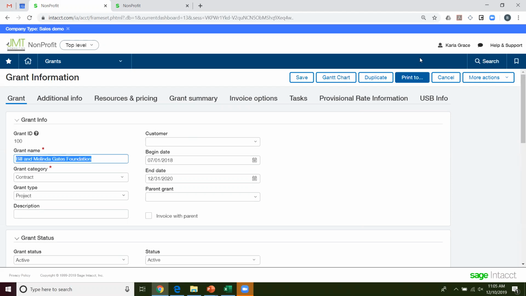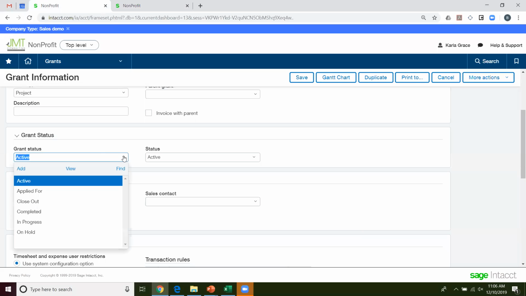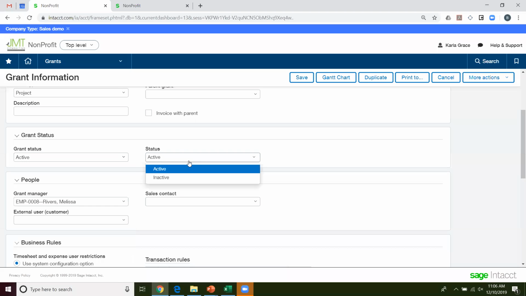If I'm using the grant information, then I'm able to track a lot more information about a grant. I can track some beginning dates and end dates. If I have grants that are related to one another in some way, I can tag those with a parent. I can set up different statuses for it. So you could even use Intacct to track grants that you have applied for. So you could use this status here, applied for, and tell it that it's inactive. So I can't post anything to it yet because I haven't been awarded that grant, but I still want to track everything that I've applied for.